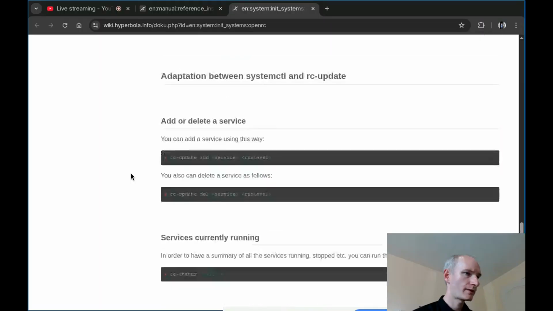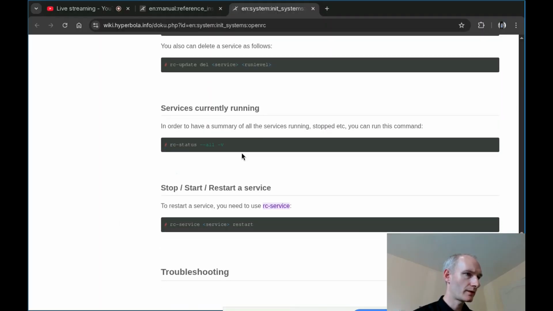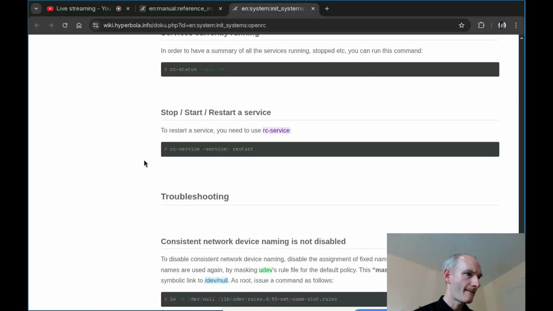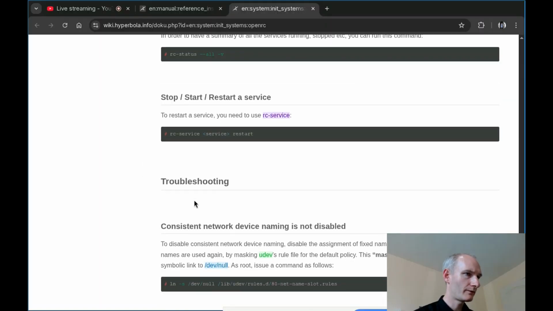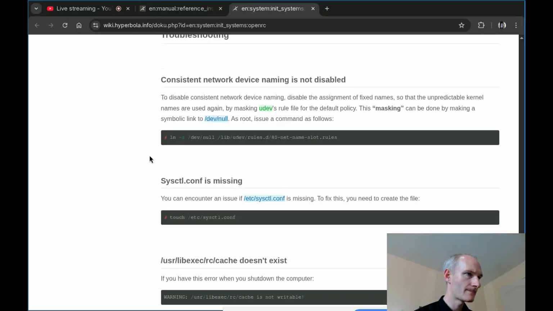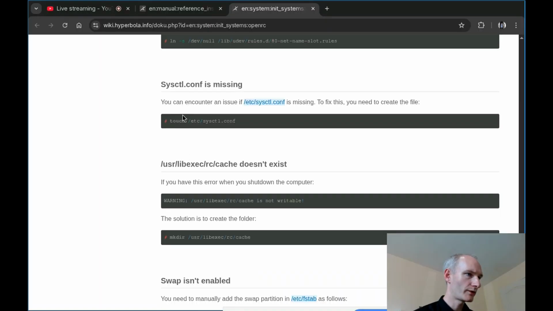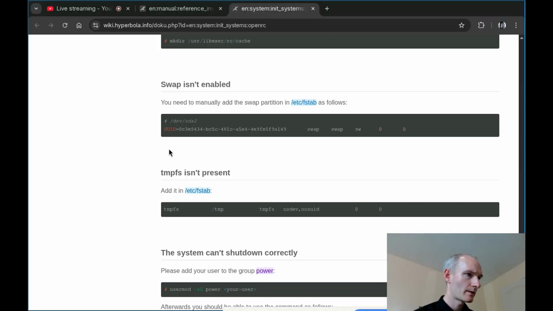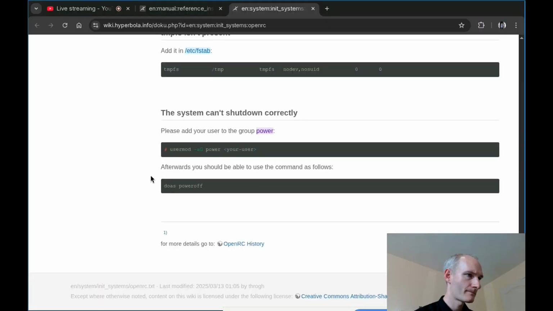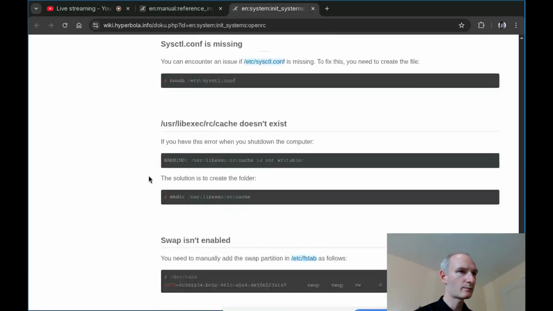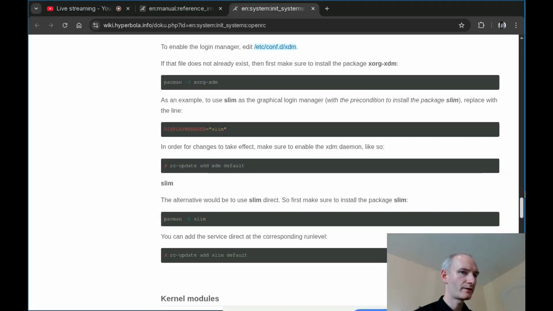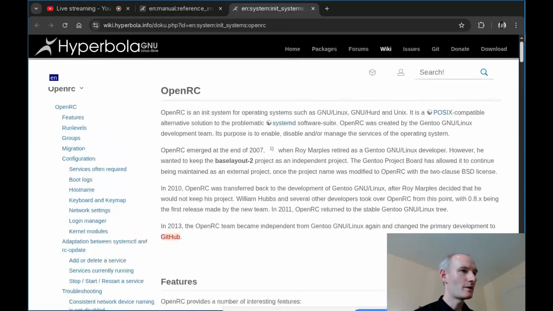Some more stuff here. So again, if you need to add services, you can delete services. You can see all the services currently running with rc-status --all -v. Start, stop, restart, whatever. Troubleshooting, if you've got some more stuff you need to look at. There we go. That's pretty much it. OpenRC is pretty simple, no more complicated really than systemd.